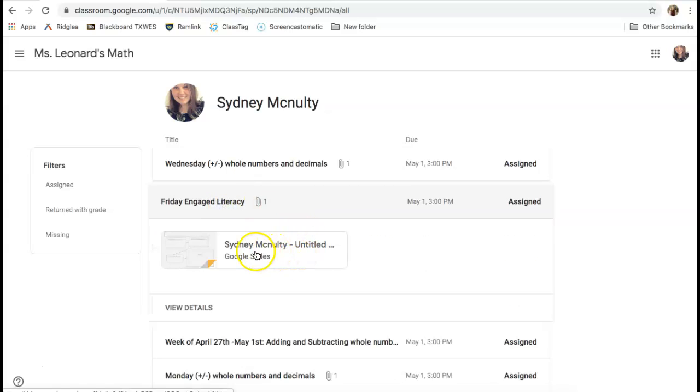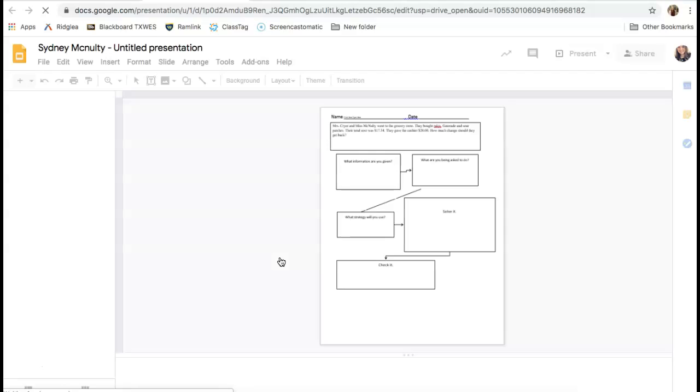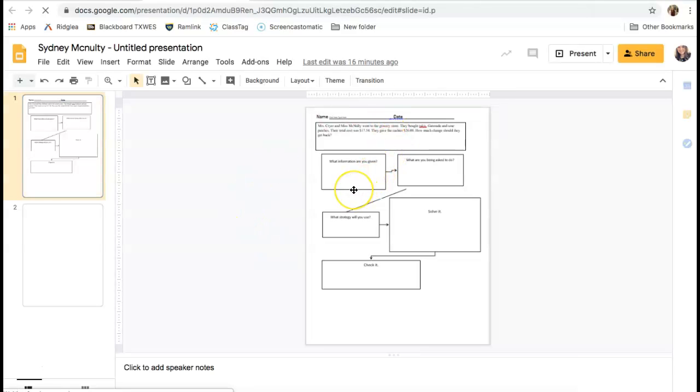So if you are going into an assignment that you can edit, it will have your name followed by the title of whatever the worksheet is labeled. So you're going to click on it and it should bring you to this page here.